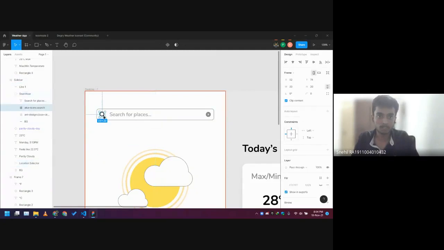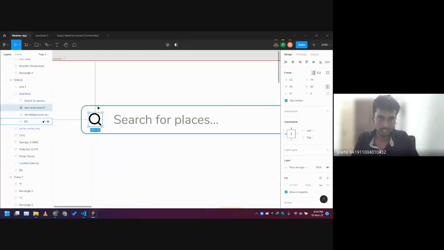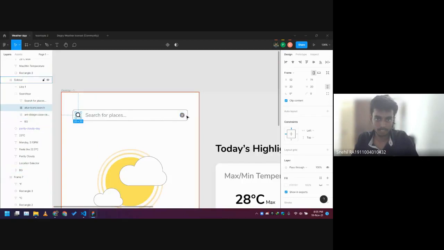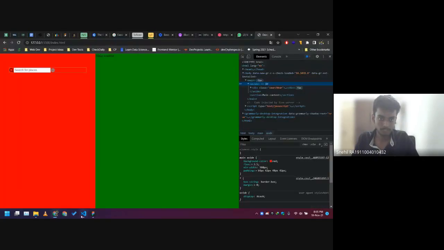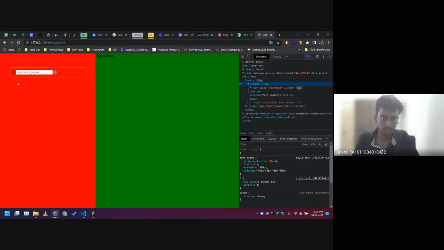Moving on, I'll just breeze through this a little bit, and then you guys can follow along. Let's see similarly how much padding is inside this particular container with respect to its parent. So it is 10 all around, and I think that's the same for everything. Yeah, it's 10 in here as well. So I'll just put a padding of 10 in the search bar class. So here I'll do a padding of 10px, and then you'll be able to see that padding.